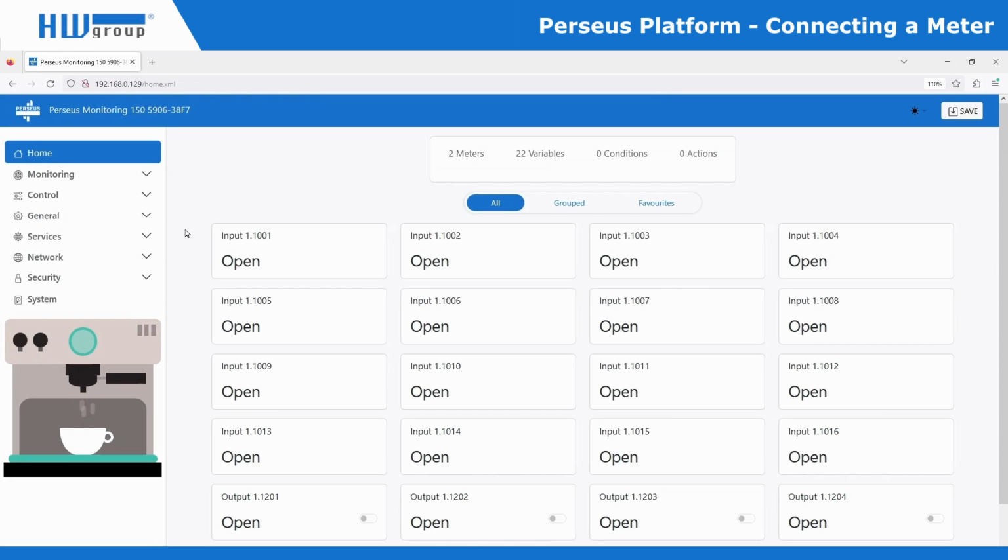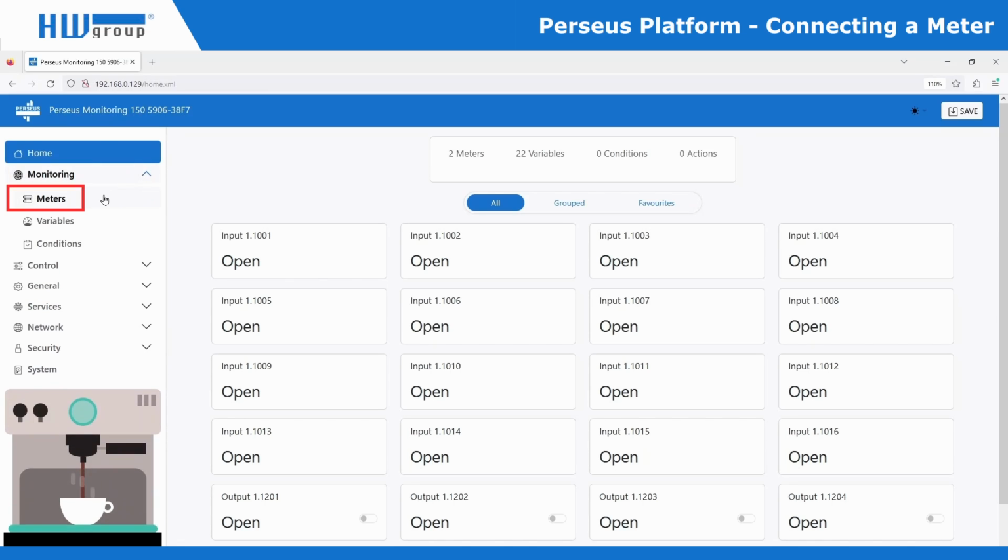This is the homepage of the Perseus Monitoring 150 device, where you can see the mainboard meter that is integrated into your device and the diagnostic uptime counter. I already have my one-wire thermometer physically connected to the one-wire port of the device, but it's not added yet. In order to add it to the Perseus, we have to go to the Monitoring tab and the Meters tab next.